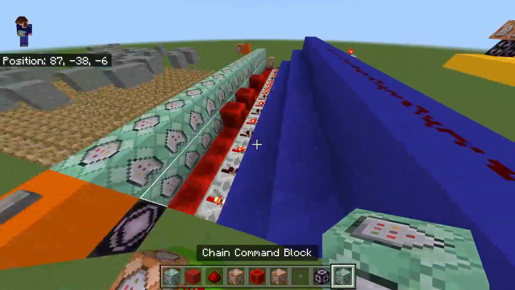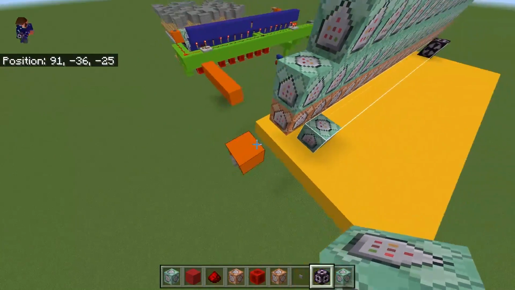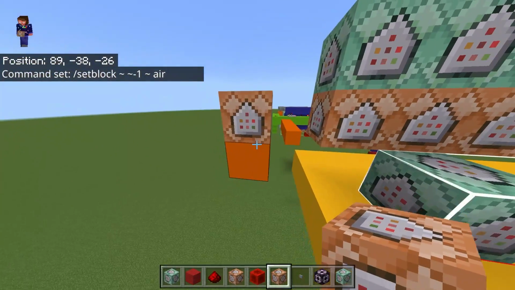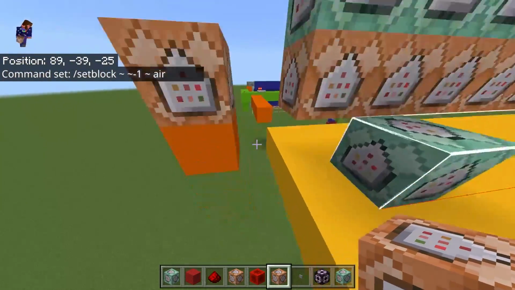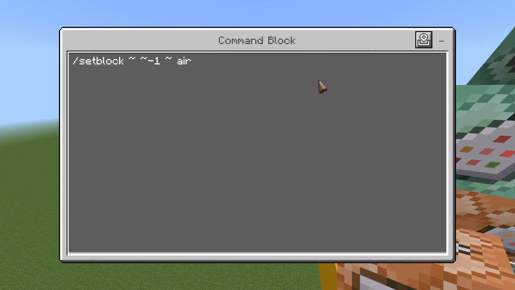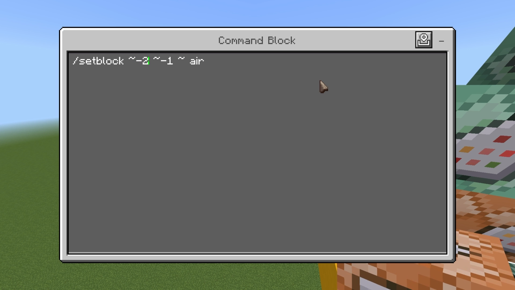Now we're going to take the stone cartridge. We're going to move it over to here. Alright. But first we need an extra command block. We need down 1 and then back 1, 2. So down 1, back 1, 2, like this.